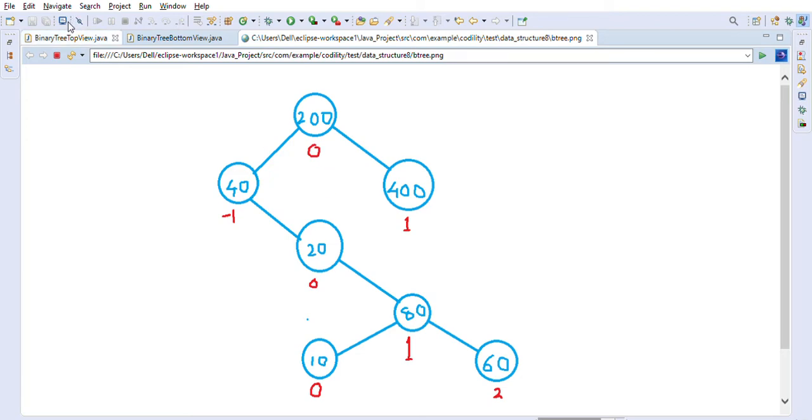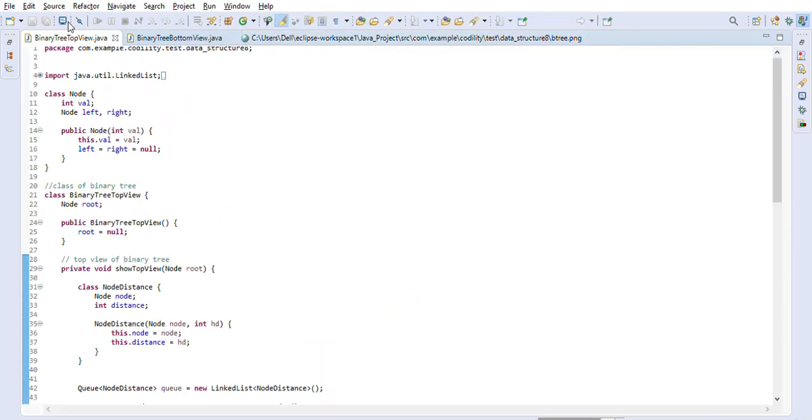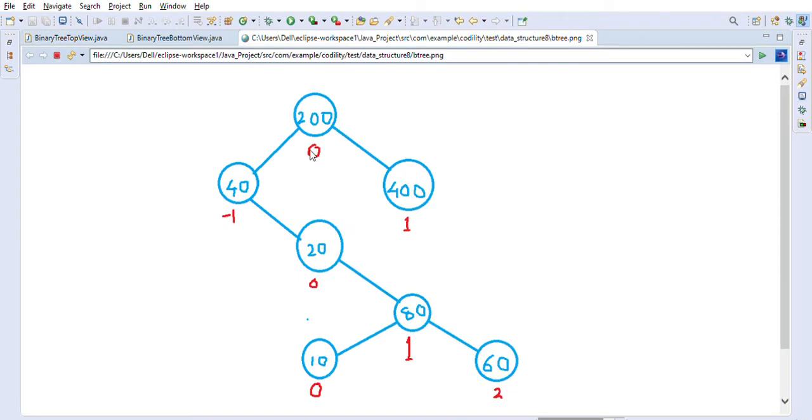So I implemented both top level view and bottom level view, but before that I just want to discuss a little bit of how we can implement it. Basically, to implement it, we have to calculate the distance of the nodes from the root. So, for example, we will calculate the distance on a one level unit. For a root 200, if we have an imaginary line here, and we are calculating a distance, then the distance is 0.